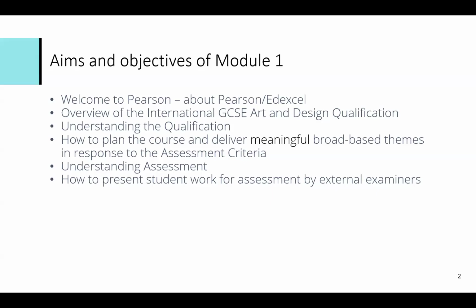Centres are encouraged to understand the requirements for submitting student work before assessment and how to plan and deliver meaningful broad-based themes. In recognising the assessment criteria for this specification, delegates will be able to support students in their selection of work.